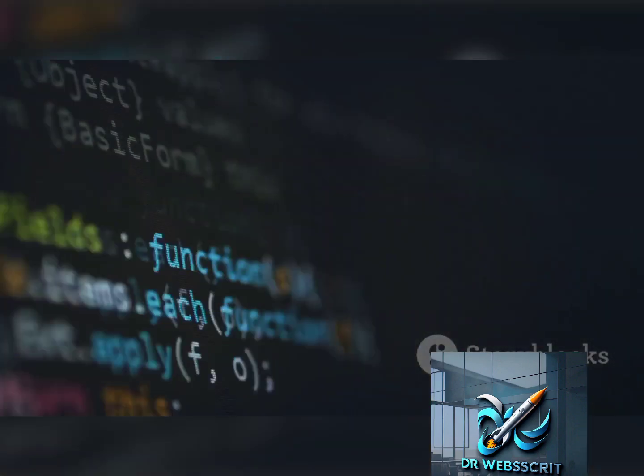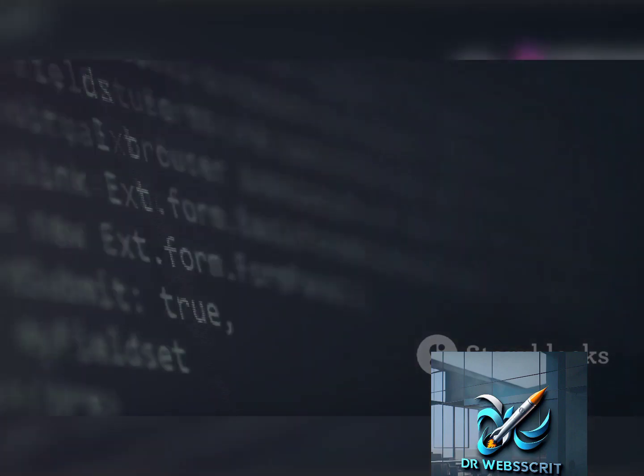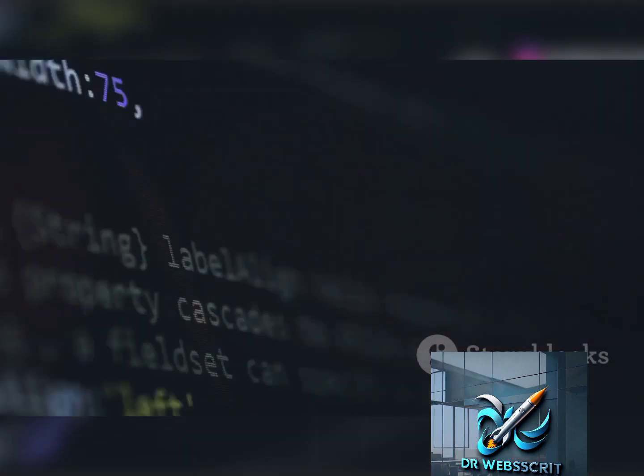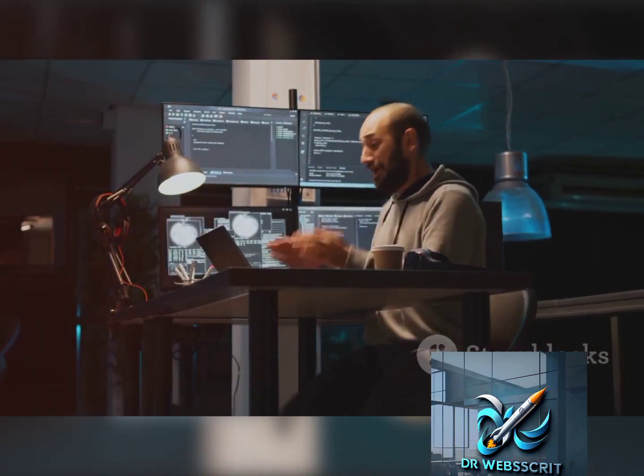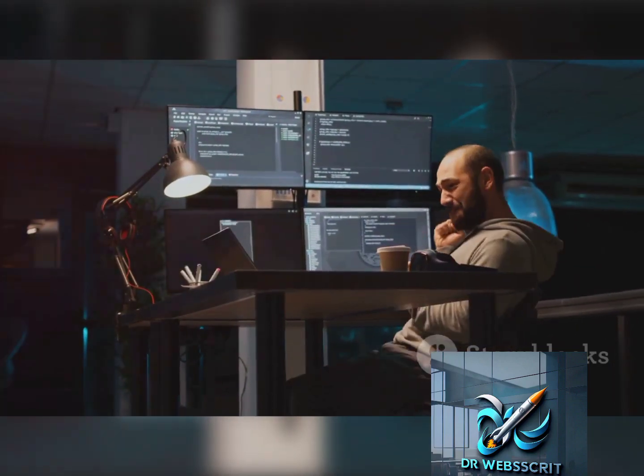In summary, installing a PHP script involves downloading and uploading the script, creating and configuring a database, running the installation script, setting file permissions, and testing the site. With these steps in mind, you're well on your way to successfully installing a PHP script on your website, so why wait? Start today and unlock the potential of PHP scripts.